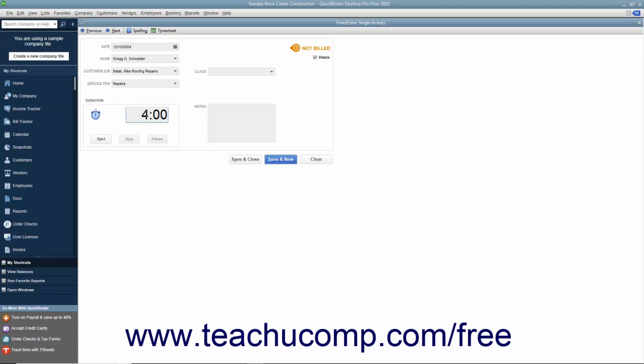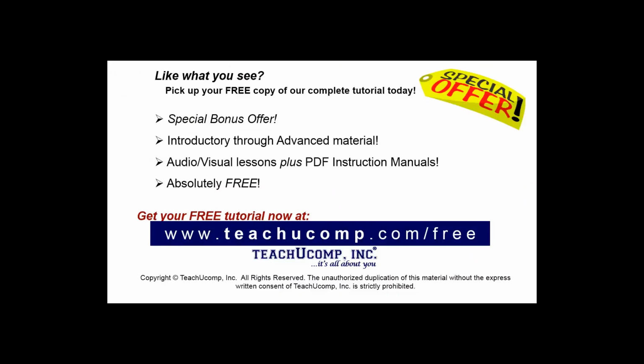Duration field. When you are finished entering the time data, click the Save and Close button to save the time and close the window.